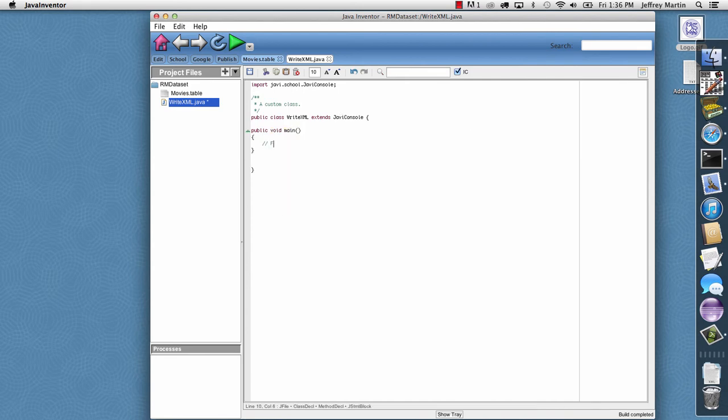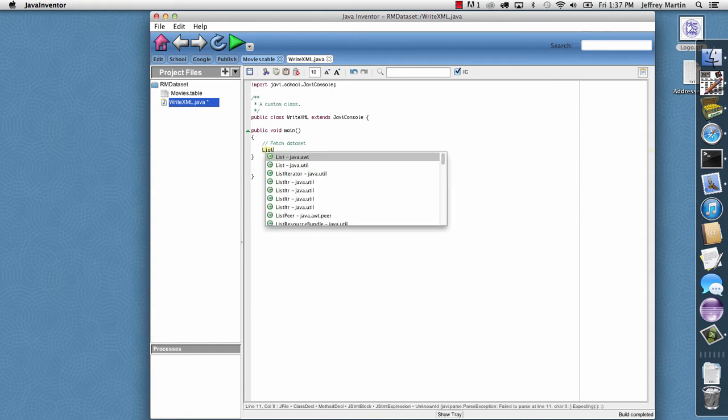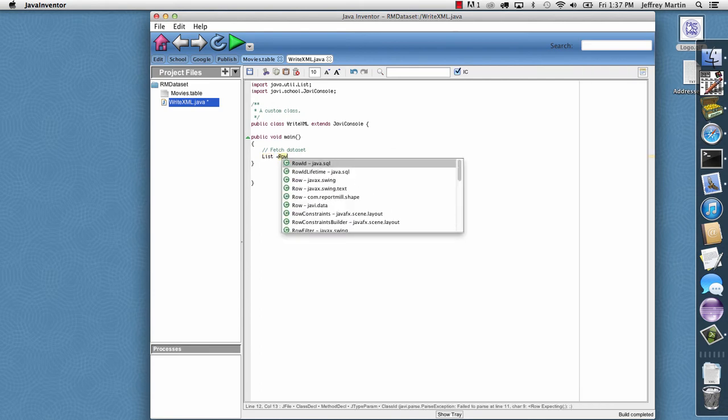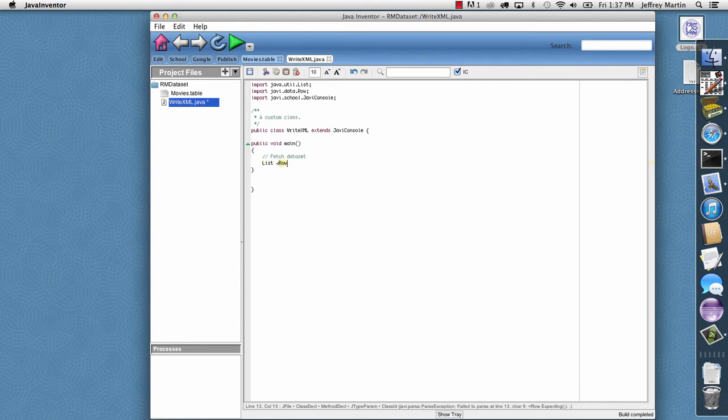And the first thing I need to do is fetch the data set. So the data set can be pretty much anything. It can be plain old Java objects fetched using an object relational mapping tool, or it can be EJBs, or it can be a JDBC result set fetched using standard JDBC, Java collections. In this case, I'm going to use Java collections fetched with the built-in facility here. And so it's going to be a list of row, which is actually just a map subclass.